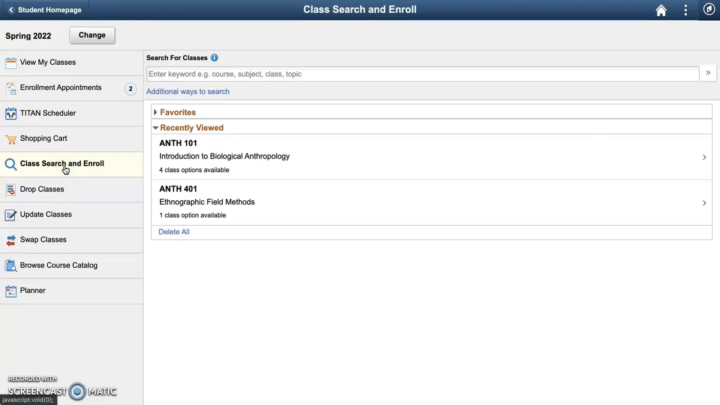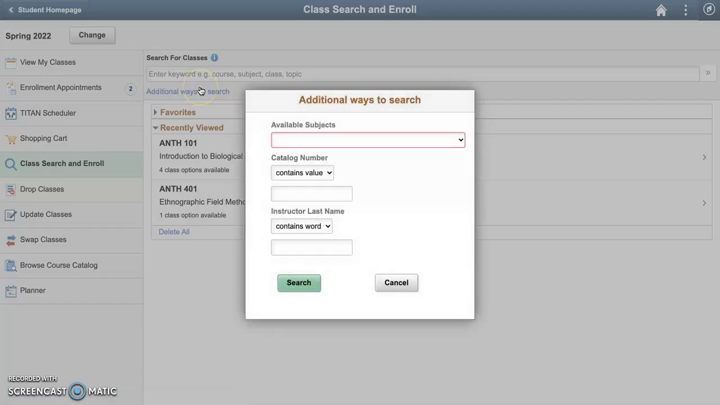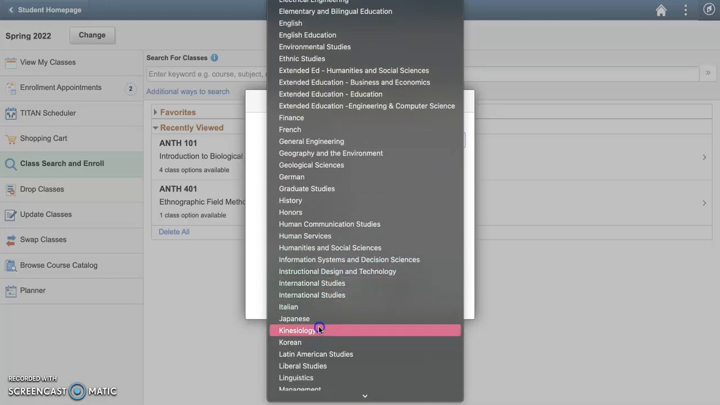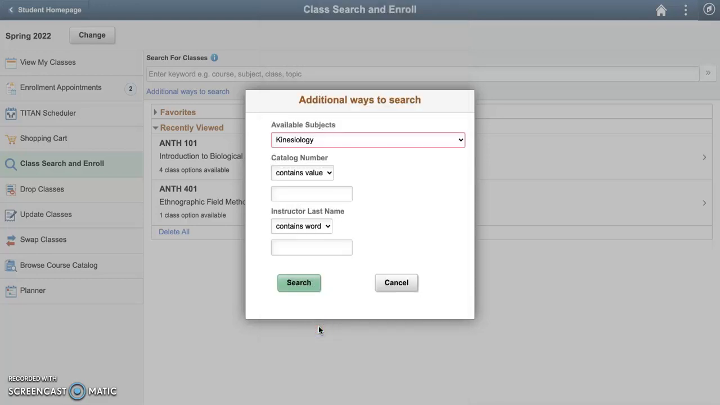Now let's say you're a transfer student who would like to take an upper division kinesiology class, which is a 300 or 400 class. You'll go back to class search and enroll, and again go into additional ways to search, select kinesiology, and go through your TDA to see which classes you need to do, and you can put the number in there and let the system do its thing. You can always continue to modify your searches as shown in the previous example to fit whatever classes you need to fit your schedule.